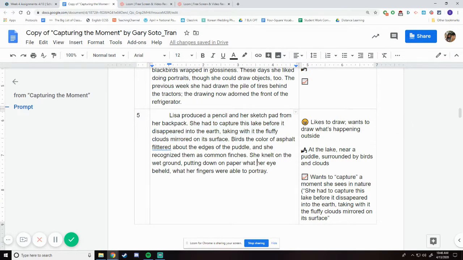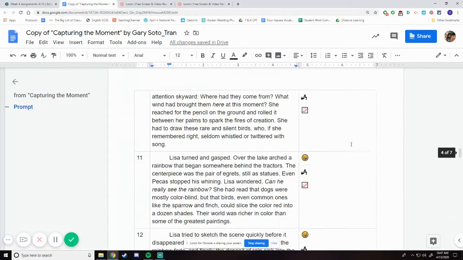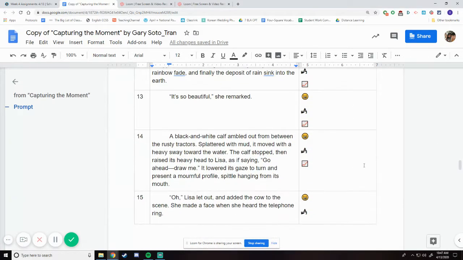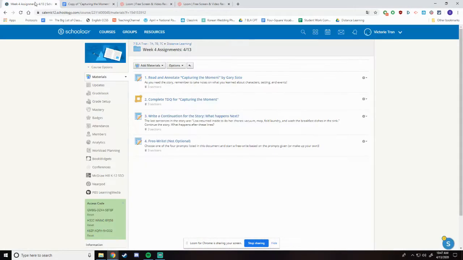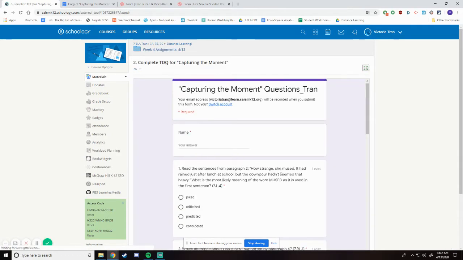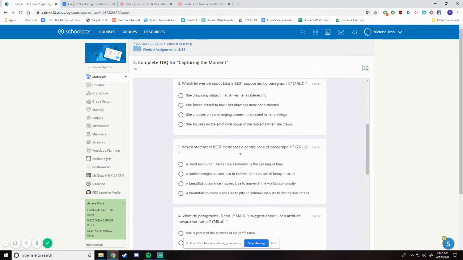The surface. All right. So basically for this assignment, you're going to read it and you're going to do the best you can to annotate on the side as you're reading. Okay. Once you finish with that, there's the typical TDQ. So you're going to click on number 2. This TDQ should show up. You're going to write your name and answer these questions.